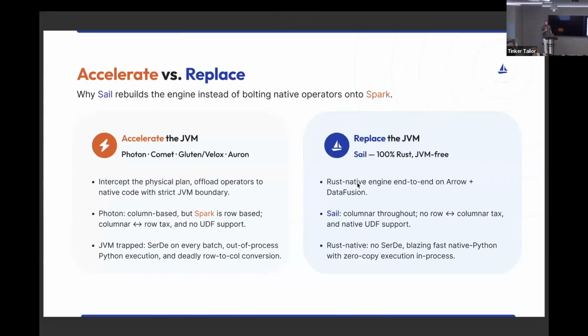If you want to accelerate the JVM, you're using Photon, Comet, Gluten, Velox, Auron. Nothing wrong with them. There are plenty of valid use cases, especially when you have strict requirements for making sure you are Spark, right? Then an accelerator is very good at that. But you intercept the physical plan and you offload operators to native code. Photon's column-based, but Spark's row-based, right? So you have this interesting columnar-to-row tax. And then you're JVM trapped. So if you want to run Python, you're doing serde on every batch and out-of-process execution, right?